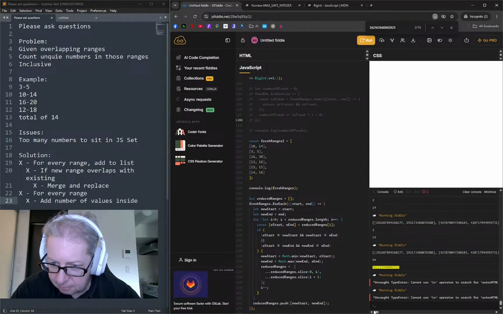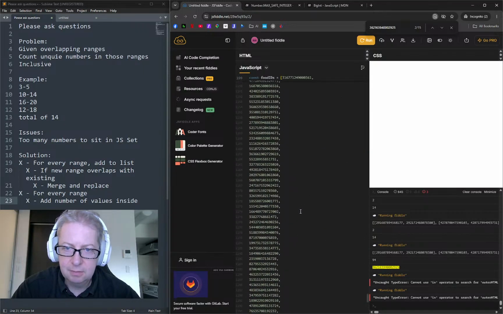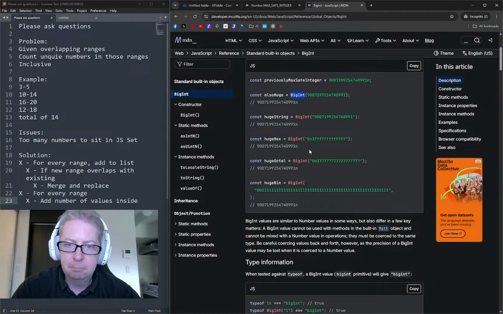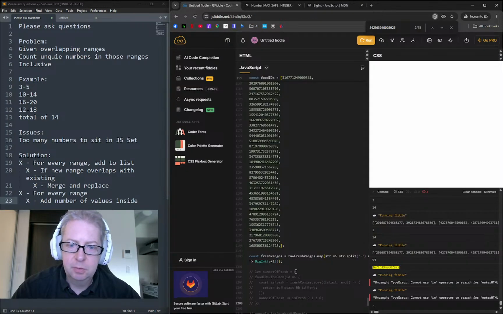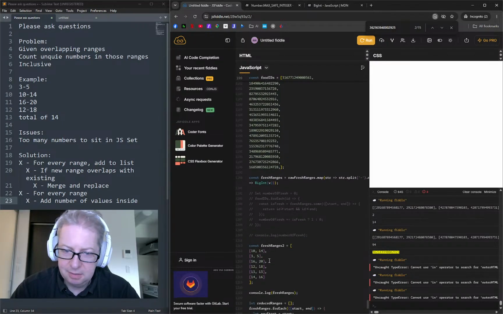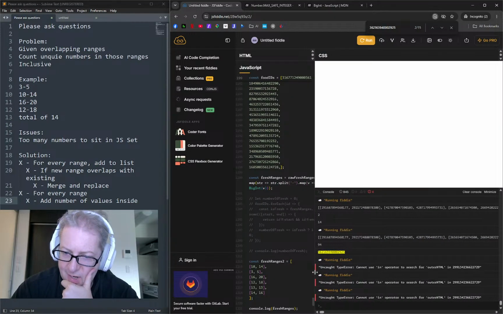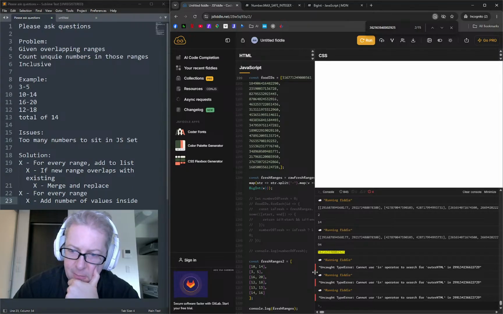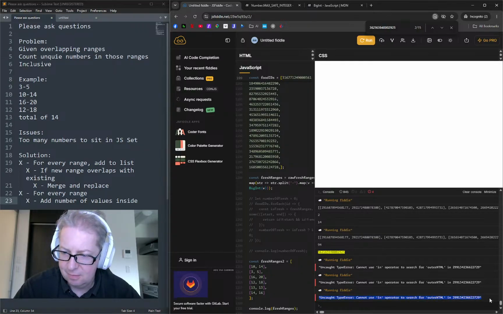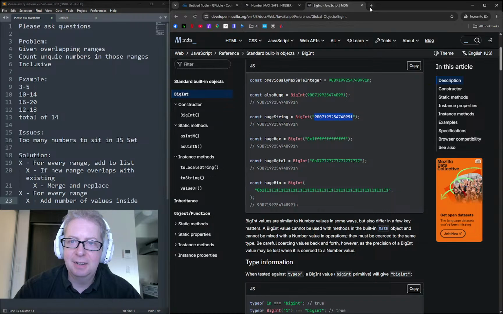What? Oh, it even lets you use strings. Just theoretically, I don't even need to do this. I can do this, but it doesn't. What? Cannot use 'in' operator to search outerHTML with this big number. I don't understand that message at all.